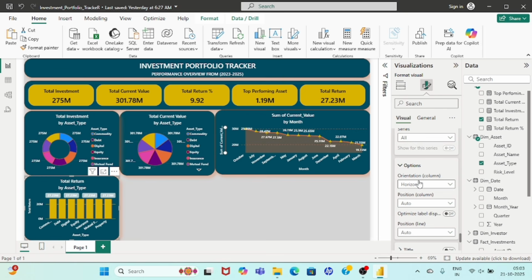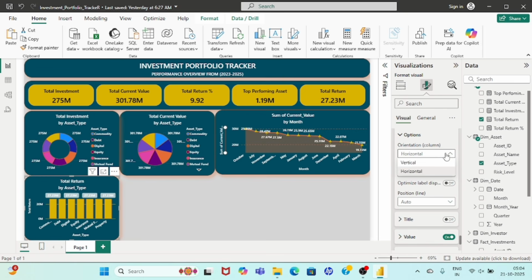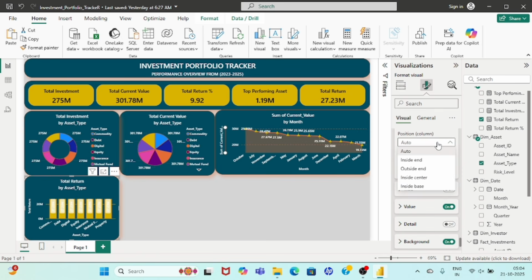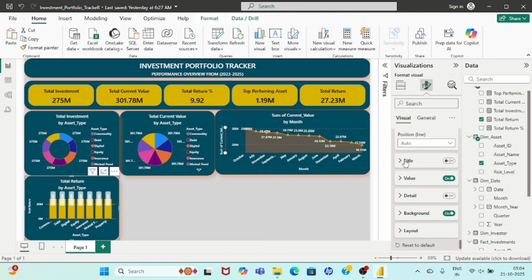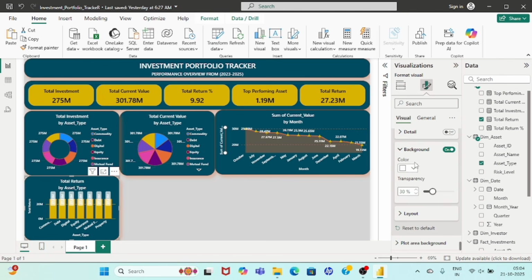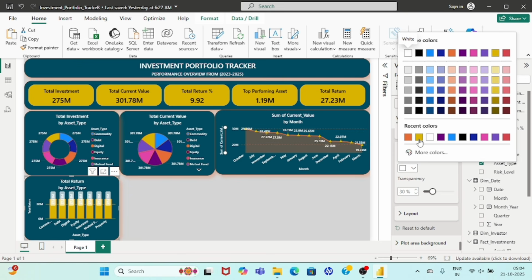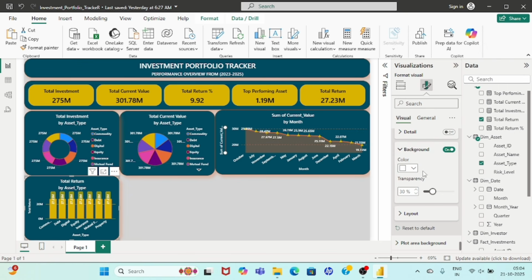And what we have to do, it is reflecting if I select vertically, and position columns auto, inside end. Okay, then we have type, background is white, color is this, so we have to select this.